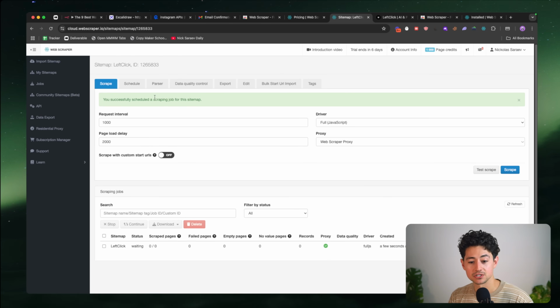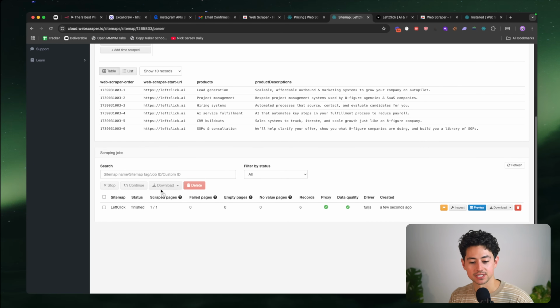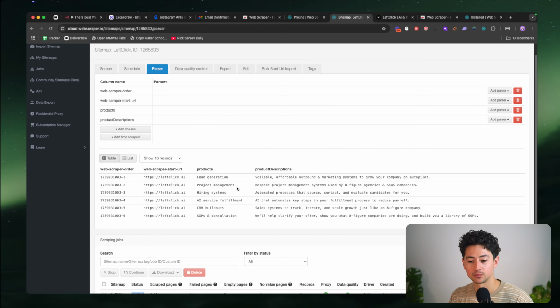We've now scheduled a scraping job for this sitemap. Scheduling, in their lingo, just means that it's now part of their big long queue of thousands of other things that they're probably scraping through their server, and that's fine. Okay, I just gave this a refresh, and as we see, we have now finished said scraping job. We have all of the data available to us using their UI.